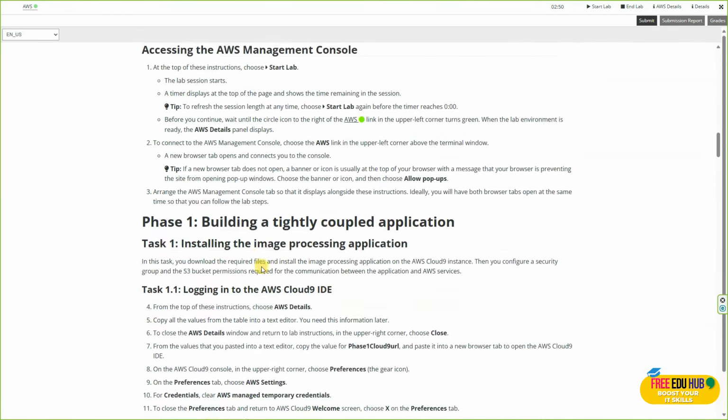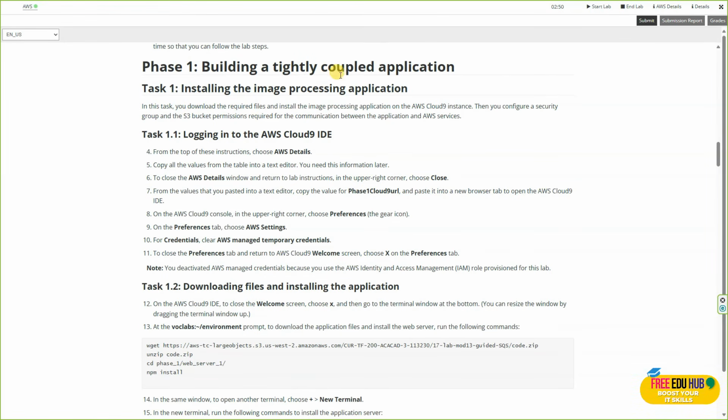Phase number 1 talks about building a tightly coupled application, where we are installing the image processing and logging into the AWS Cloud9 IDE environment. To simplify, in this step we'll start by logging into Cloud9 IDE, our development environment in the cloud. Cloud9 provides a ready-to-use workspace with AWS CLI pre-configured, so we can focus on building and testing the code without setting up local machines. After completing this step, we'll be ready to install and run our image processing application inside this cloud environment.